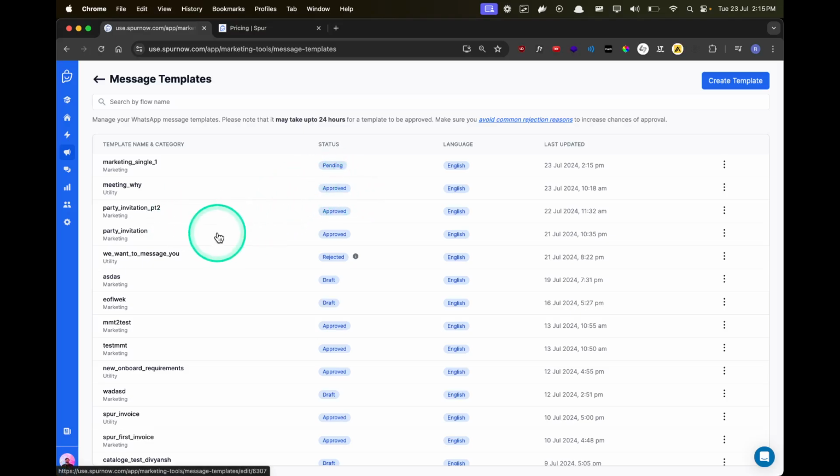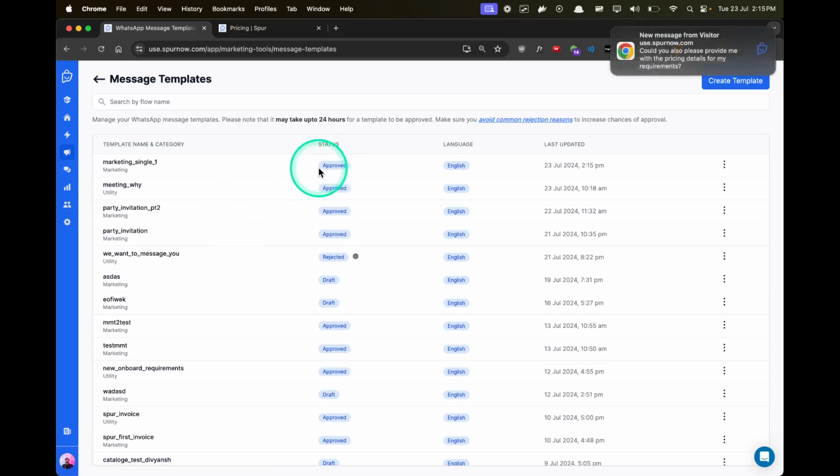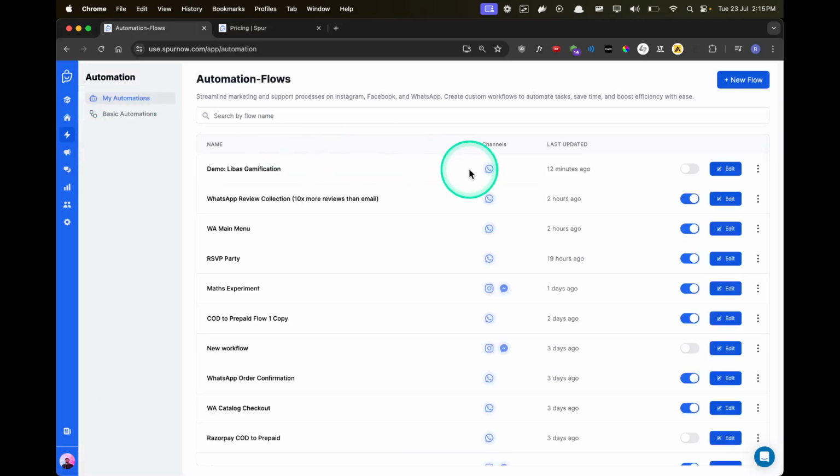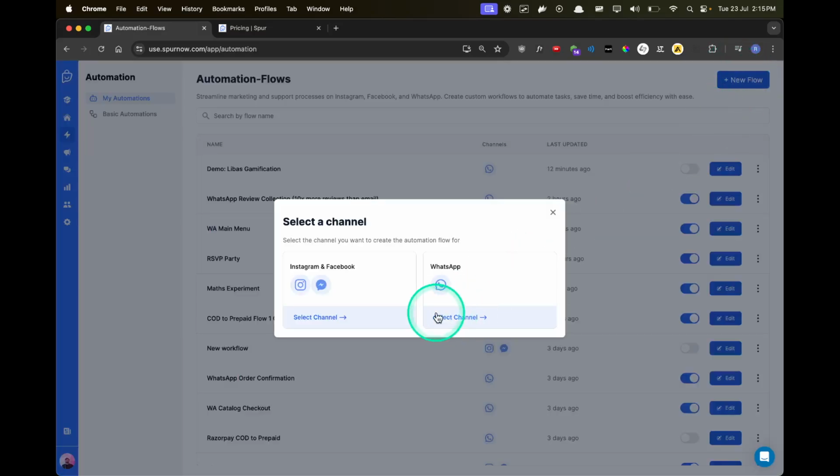Let's try to refresh one more time. And now it's approved. Let's try to use it within an automation flow. So let's say I create an automation flow like this, for WhatsApp and start from scratch.